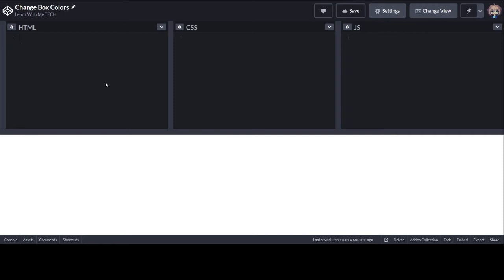So my first project, I'm using CodePen, and I'm going to be creating a box with a button inside, and when you click the button, the box will change colors.